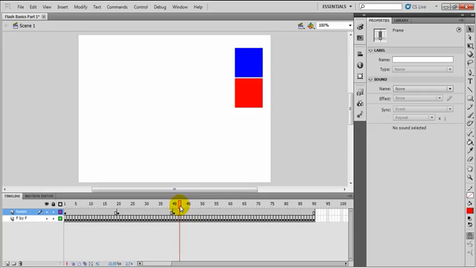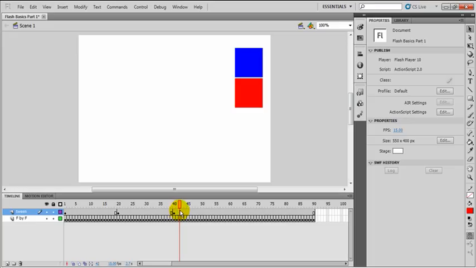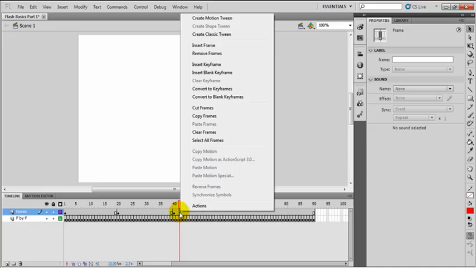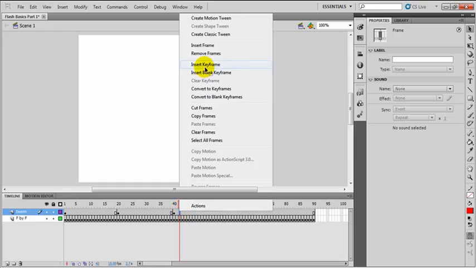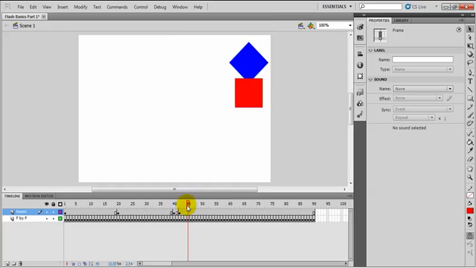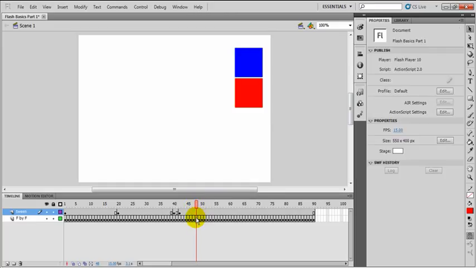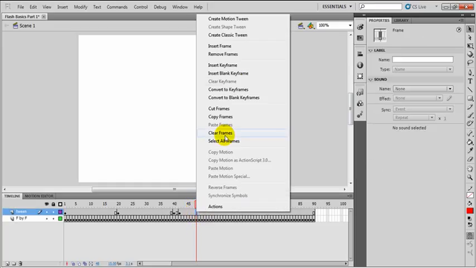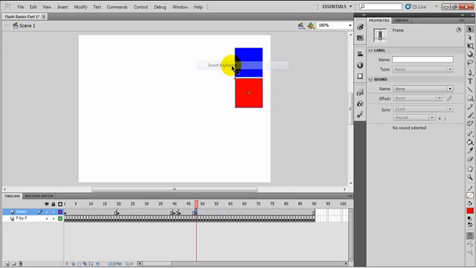So this is where it stops, and then it stays there for 2 keyframes, and then it starts to rotate right here. So what I'm going to do is click on this frame right before it starts to rotate, and right click and go to Insert Keyframe, and it rotates to there. This is where the blue one stops rotating, so I'm going to make another keyframe right here.